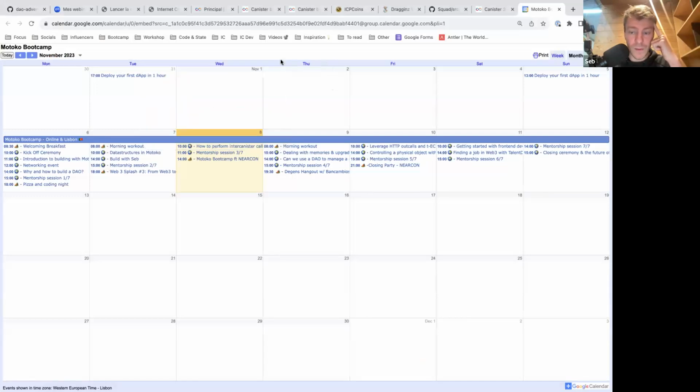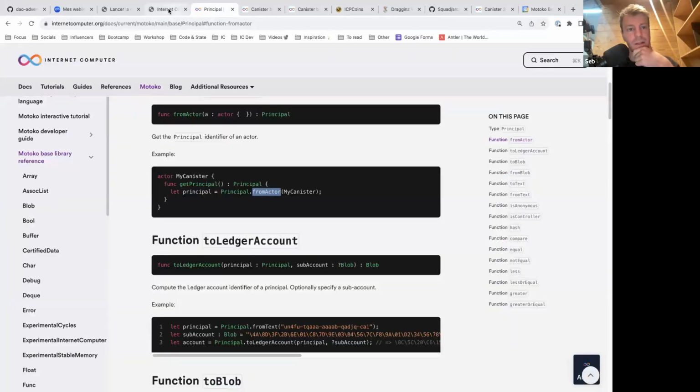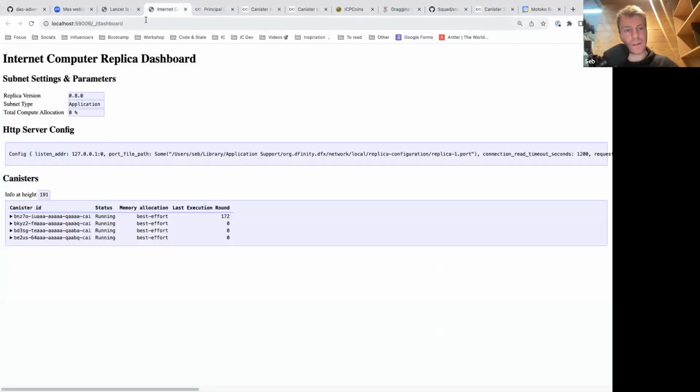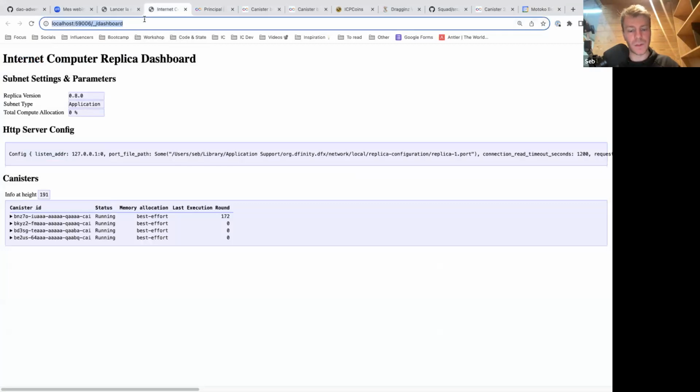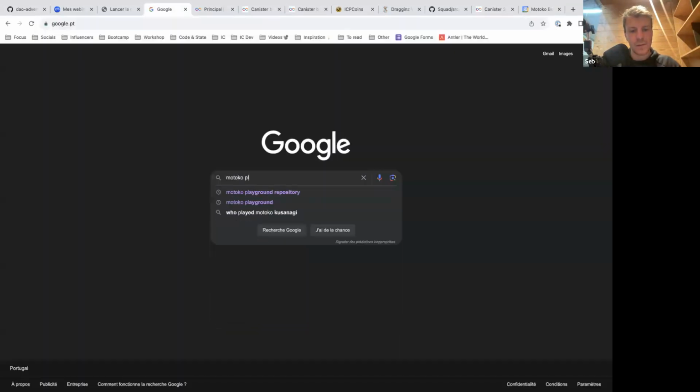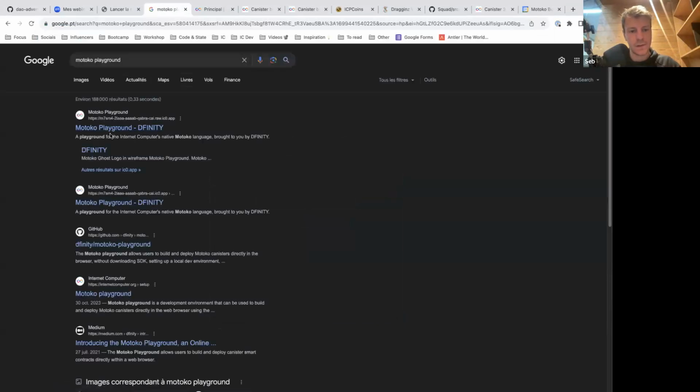This is also the case when you log in with Internet Identity. You have a specific principal when you log in. Essentially, this is what you would use in Motoko. So in the Motoko playground, let's go here.